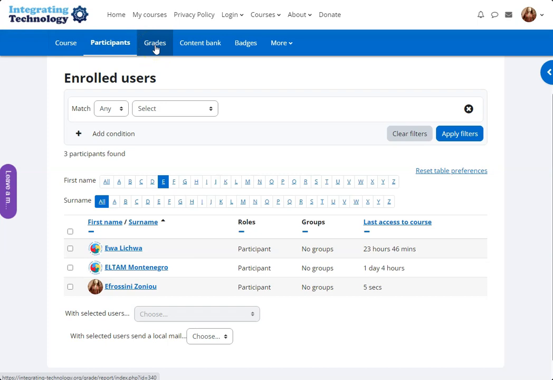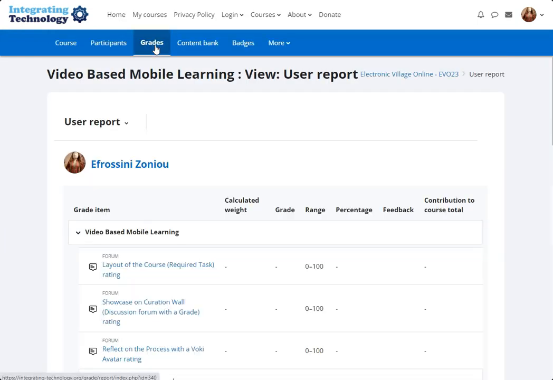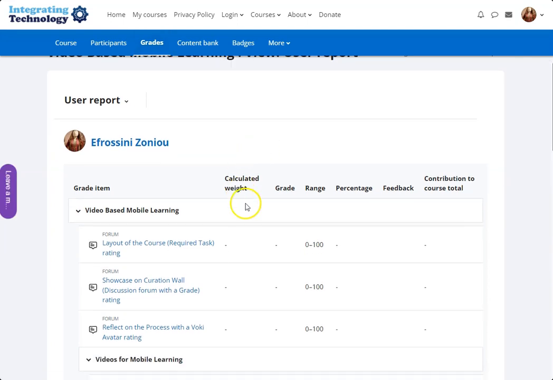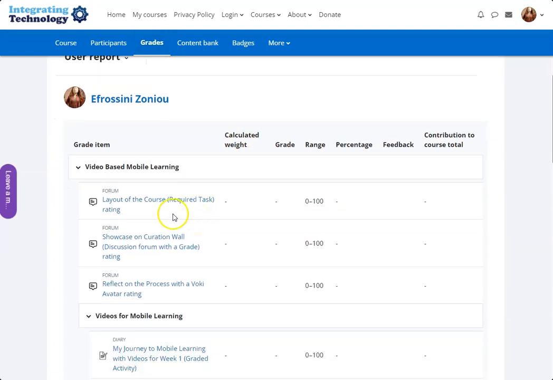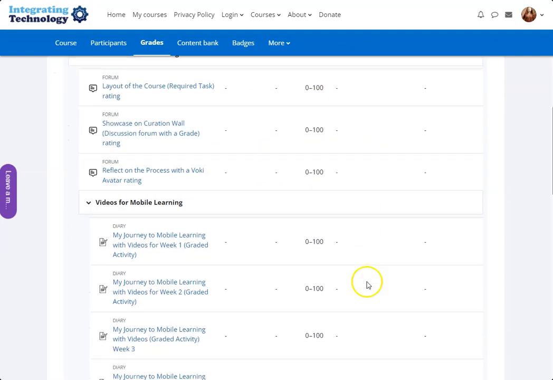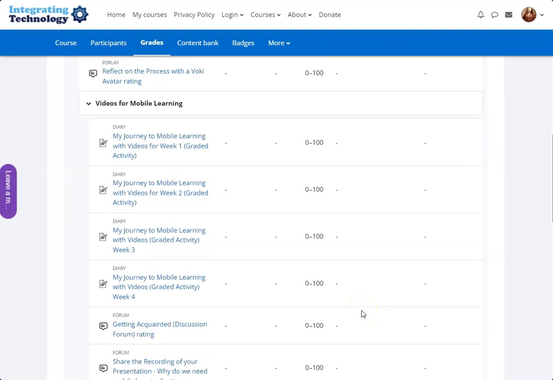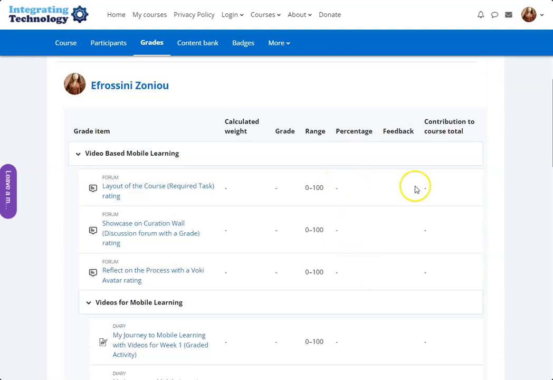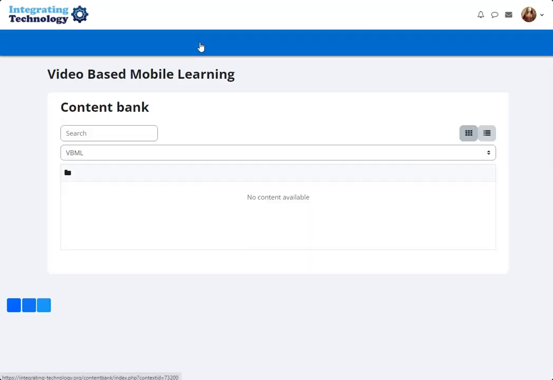Next on our blue ribbon is the grades page. Here is a list of all the activities that are graded. So far, there's nothing, of course, because I haven't completed any activities or they haven't been graded. But you could see the grade and the percentage, the feedback, and the contribution of this activity to the course total. Next is the content bank.